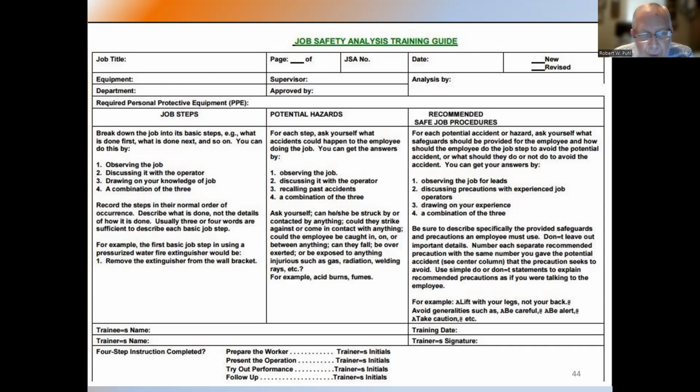Again, you observe the employee, talk to them, and ask yourself: can he or she be struck by or come into contact with anything? Could they strike against or come into contact with anything? Could the employee be caught in, on, or between anything? Could they fall, be overexerted, or be exposed to anything injurious such as gas, radiation, welding rays, acid burns, or fumes? And step three is recommended safe job procedures.